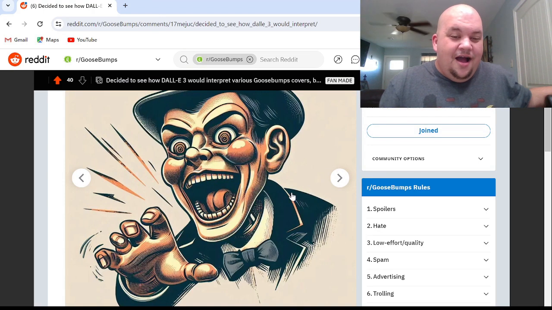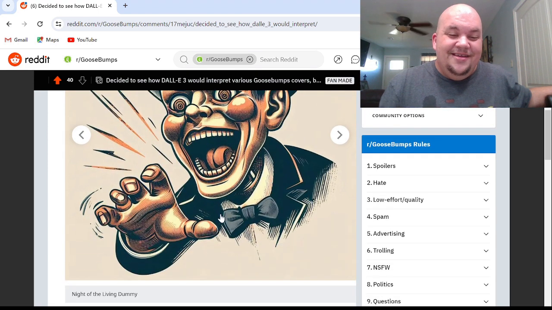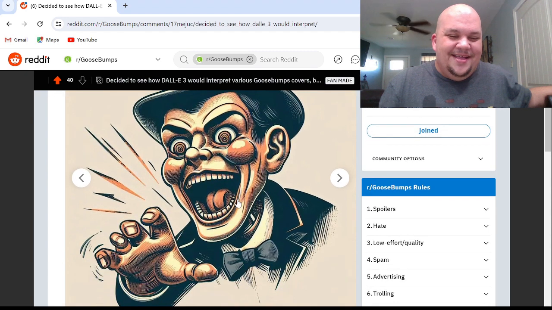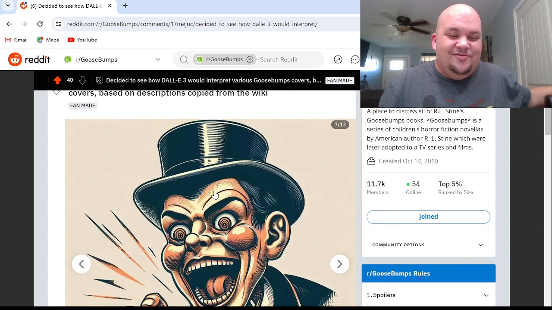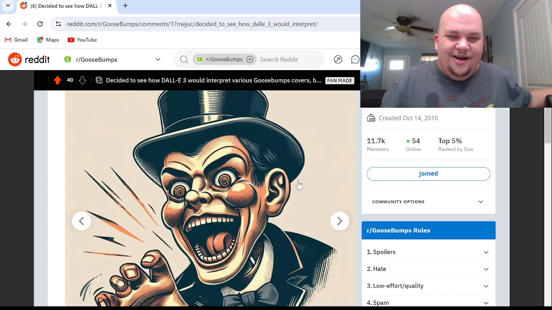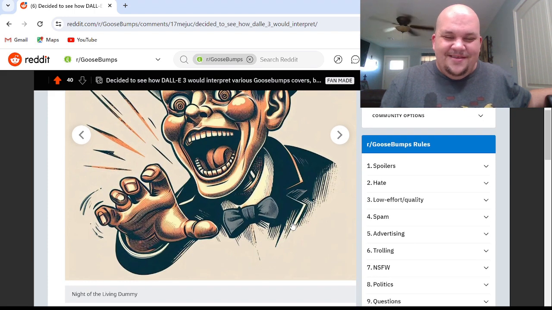Night of the Living Dummy. I love this one. I love this one. I don't know how exactly it came out like this, but the one reason it's so cool is because for some reason it just looks like a cartoonish version of Slappy from the new Goosebumps series that's on Disney Plus right now. We got the little top hat. Sorry, words got stuck in my throat there for a second. We got the top hat going on here like he has on the show. You know, pretty cool.